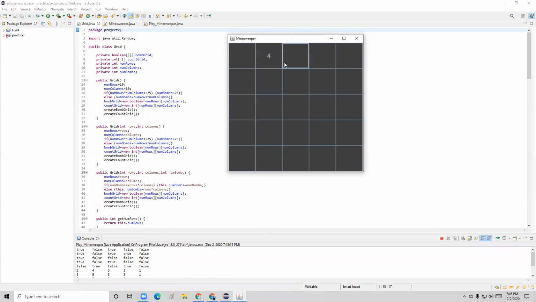Okay, so let's see, if you press false. Okay, there was no bomb. Now the number 4 is how many bombs I have surrounding that button. So in these buttons, there are 4 bombs.